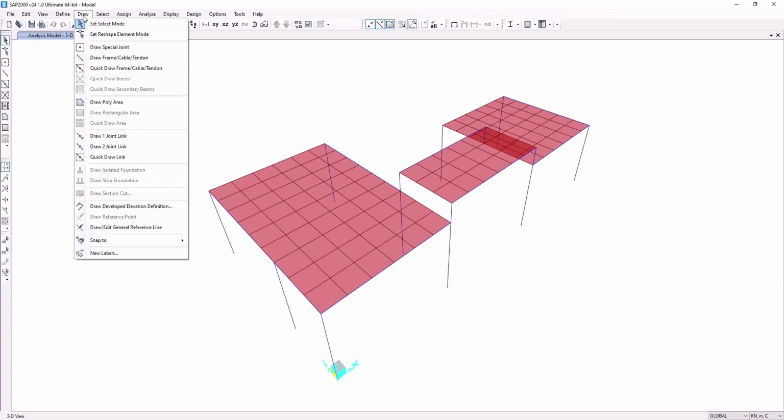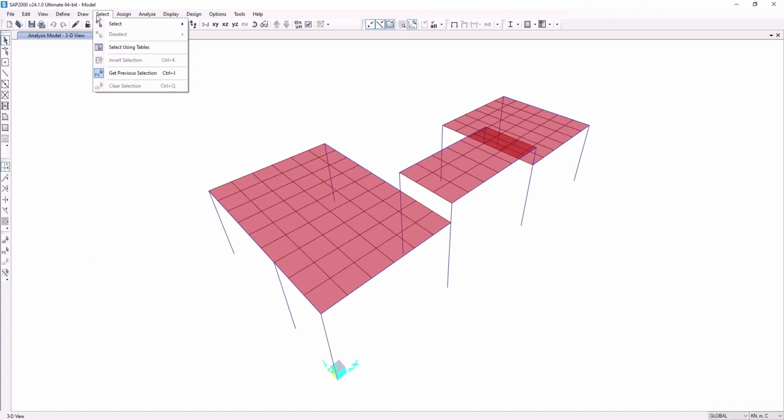The Draw menu houses operations for drawing and modeling elements. You can also access these commands through the side and top toolbars, as shown in the image. The Select menu offers operations for selecting objects based on specific criteria. For example, you can select all objects at a certain elevation.